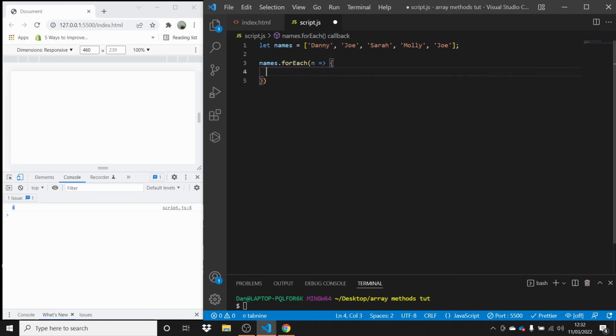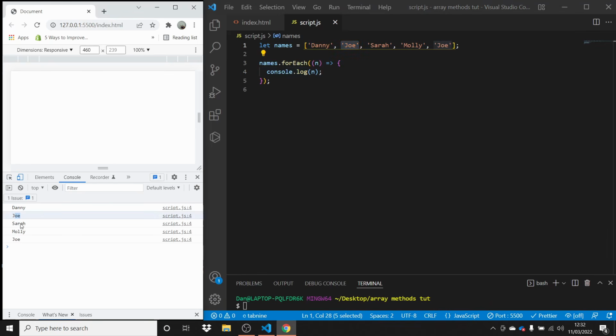So in this callback function, we get access to the current element. So initially, n is going to be equal to Danny, and then we could just console.log n. Okay, so each time we go through the array, we are console.logging the current elements. So initially, we're going to get Danny, and then we're going to loop through again, and we're going to call this function, and we're going to log the current element, which is Joe, and then we get Joe, and you can see we go on and on and on. So that is the way forEach works.